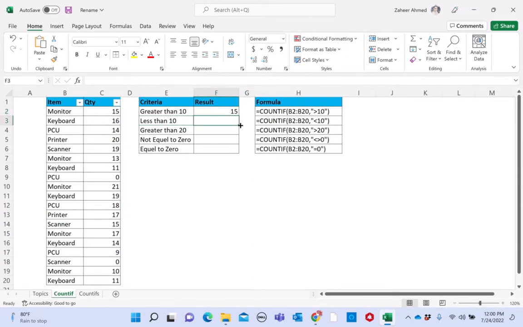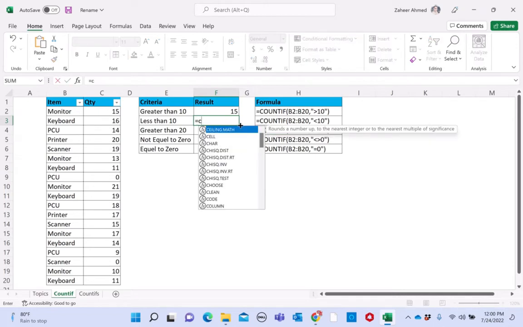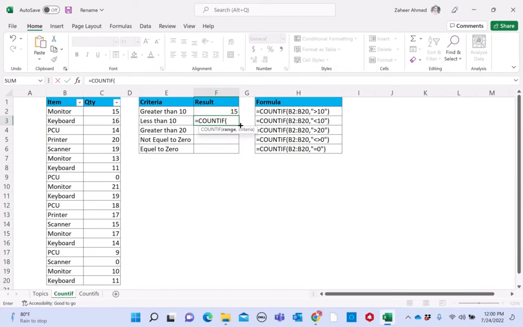Now let me show you the less than 10. Equals COUNTIF, range is the same, and then what is the criteria? Less than 10. So the three cells are here which are containing values less than 10.